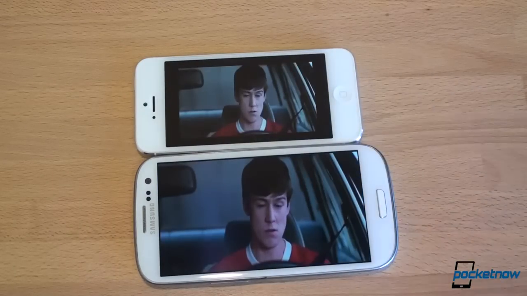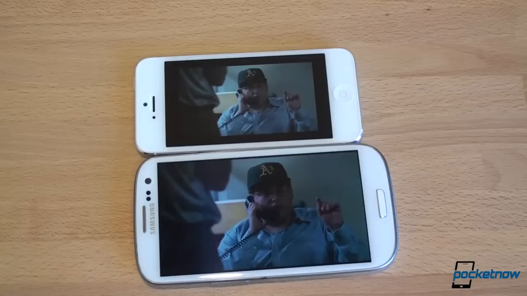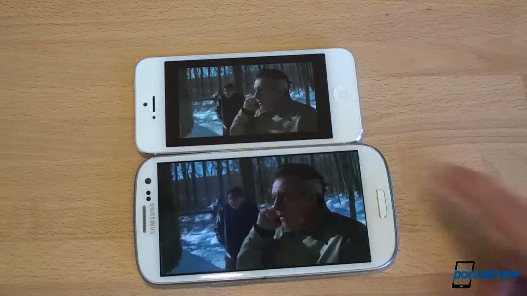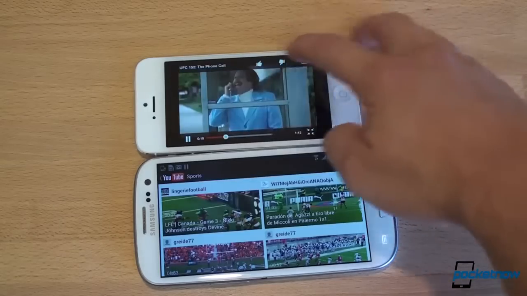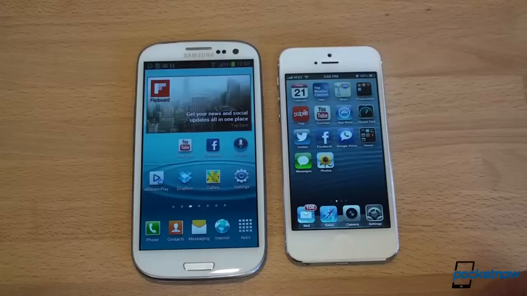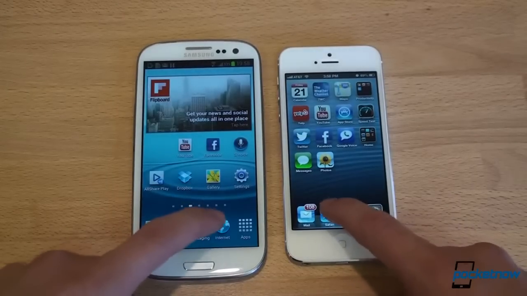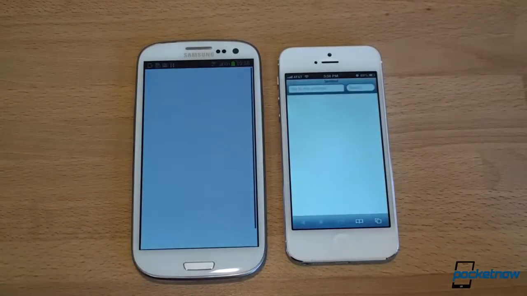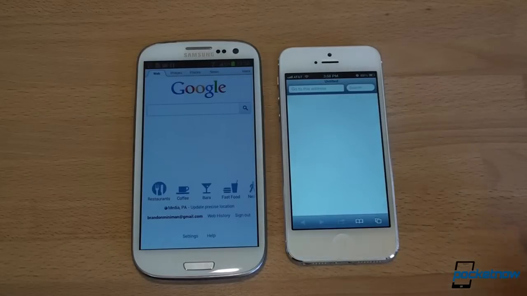On the Galaxy S3, it seems to always fill up the frame and really be one of the most immersive video experiences that you can get on a smartphone. Okay, so let's pop into the internet here. We're going to do some web browsing speed tests. All right, and that was about even actually.